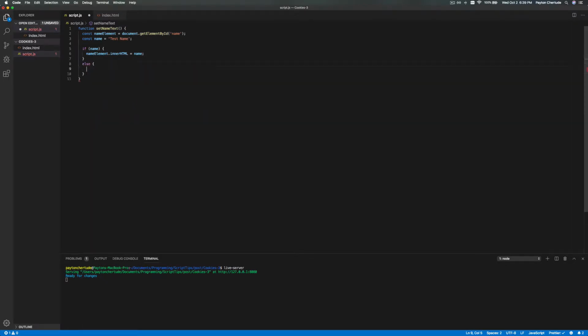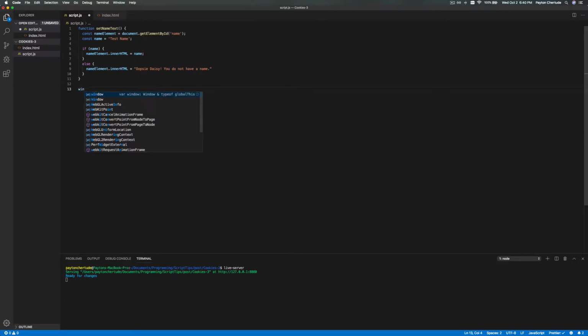If there is no name, we're going to say some error message or I don't know, whatever you want to call it. All right, so now in order to run this, because it is just vanilla JavaScript, we need to run it when the window loads. So in order to do that, you just call this window.onload function.